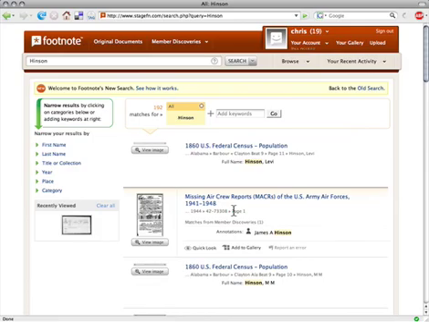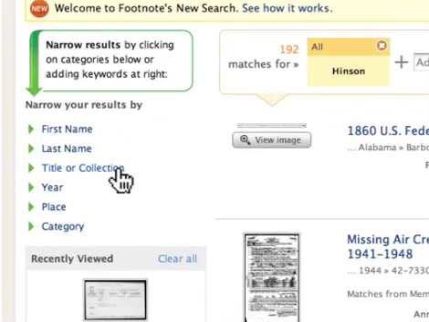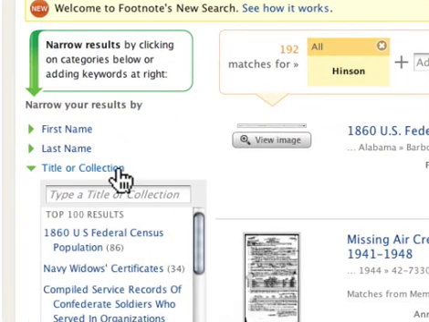One final thought. As you click on the left-hand column to narrow your results, the criteria given to you will become more specific depending on the title or collection you are looking at.